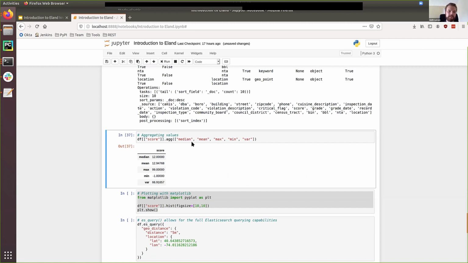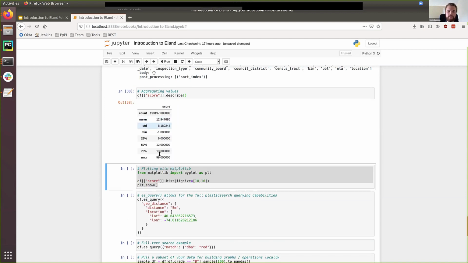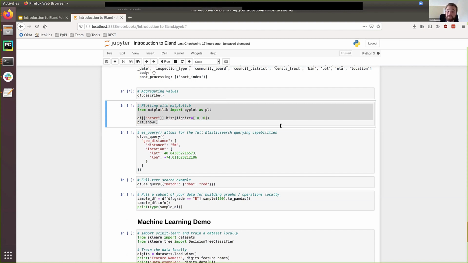So aggregations all work the same way that they would. You can also do describe, where it'll show all the aggregations that are possible. This is the same way that Pandas would look. You can do this across the entire data frame as well. It'll do a lot of aggregations.